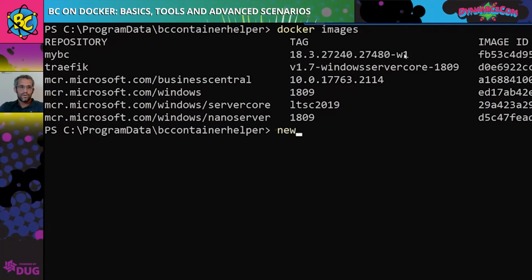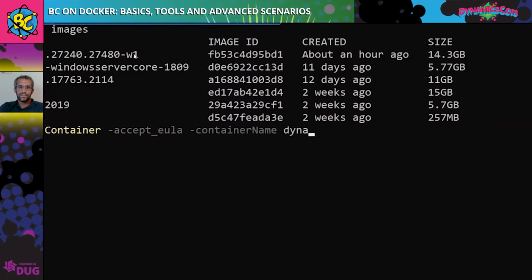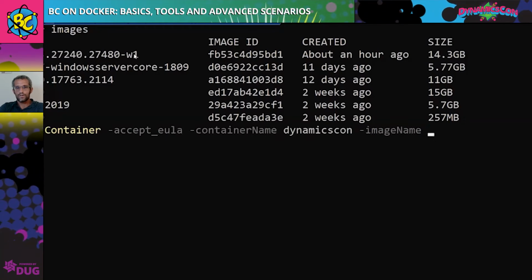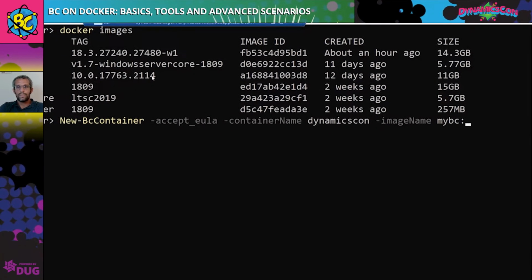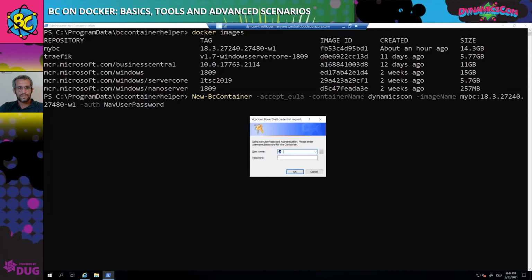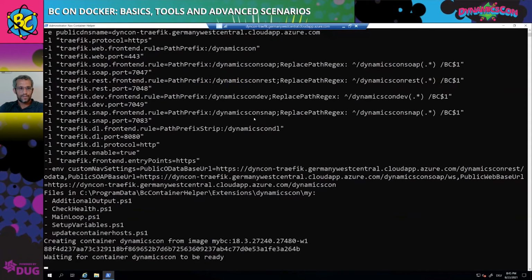So what we want to do now is we want to create a second container, and we just use new BC container, accept the end user license agreement, give it a new name, DynamicsCon, accept that it might use the image that we just copied, MyBC, and then the tag over here. And we use NavUserPassword authentication, because Windows authentication can be tricky across machines. So let's just use username and password here. And now it's starting again. As I said before, that takes a bit, so we'll fast forward.